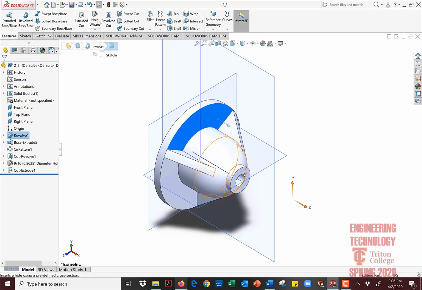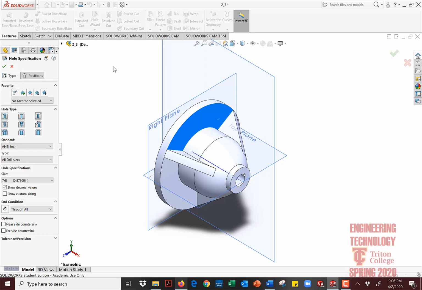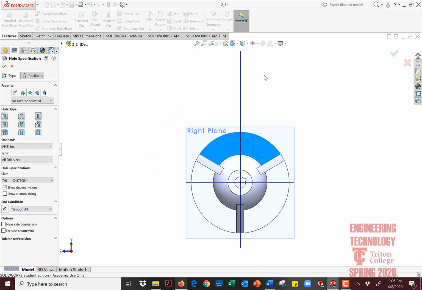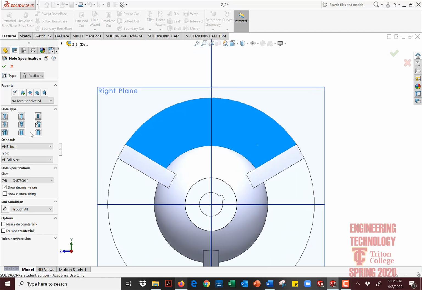Then you go to Hole Wizard. You pick the face that you intend to drill through. Then you go to Hole Wizard. That is the down and dirty, get it done, I have too many things in my life to take care of approach, okay? Then I suggest you go to Normal 2 so you can see what you're doing.